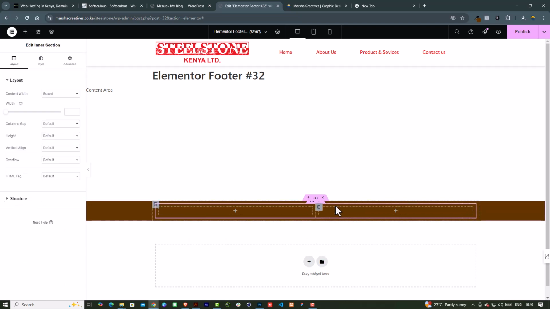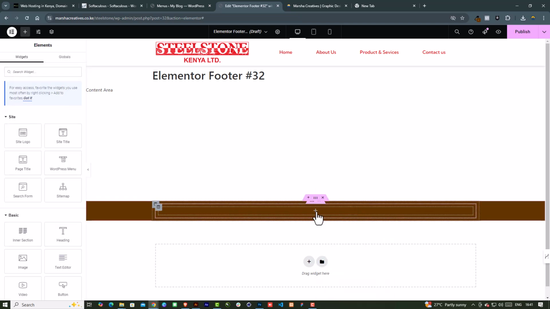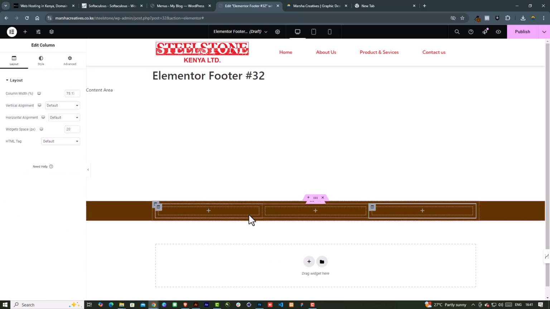So for the footer, I don't have the design in my head, but I'm going to delete this. The inner section had two columns, so I deleted one. So I'm remaining with one column inside here. Sorry, let me undo so that I still have two. Then I'm going to reduce this like that. Then I'm going to duplicate this again. So now I have three columns. Okay, I'm going to use the logo here, quick links here, and maybe social here.